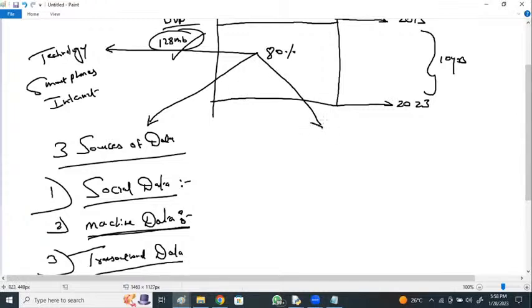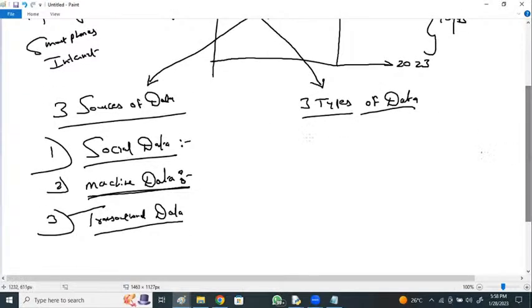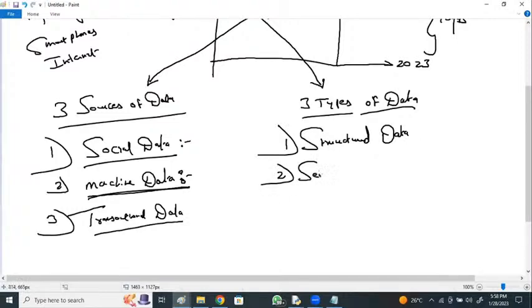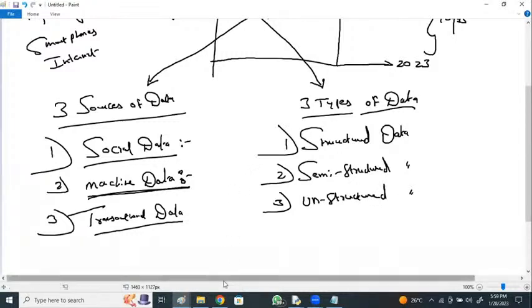And what are the main types of data? Three types: structured, semi-structured, and unstructured data.